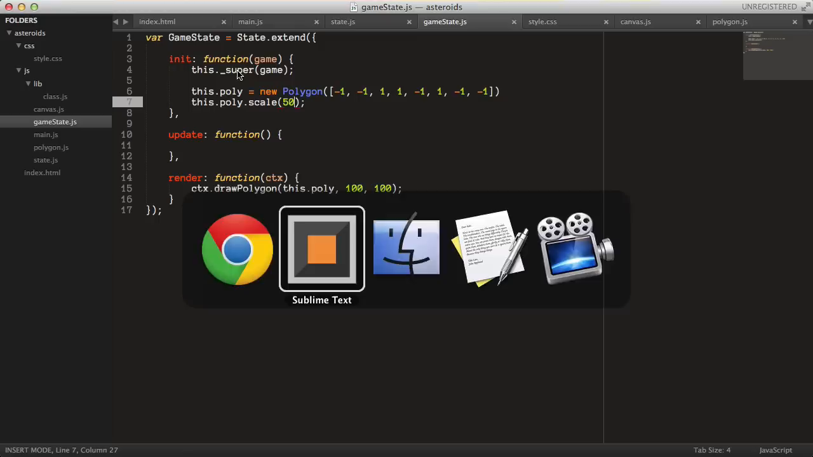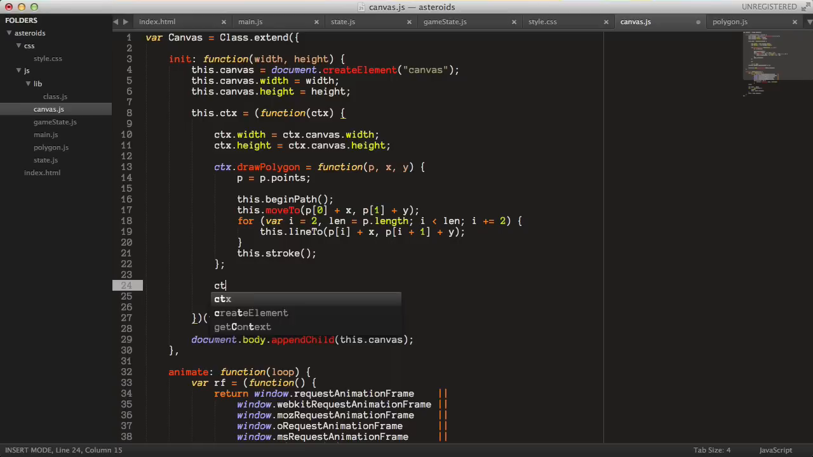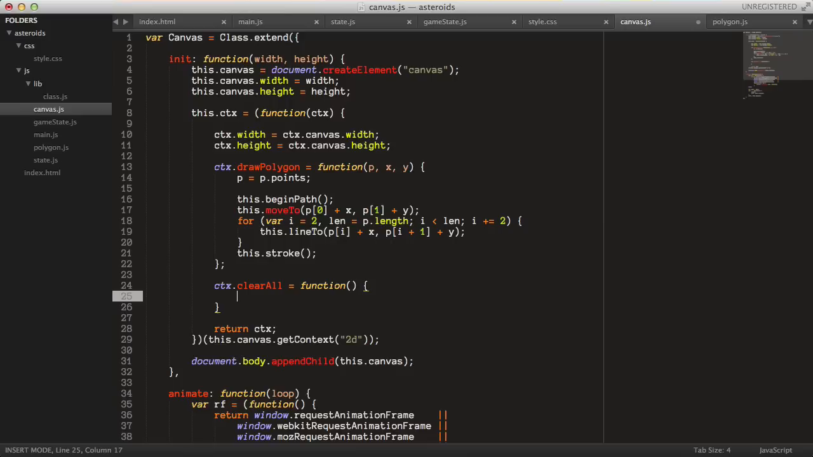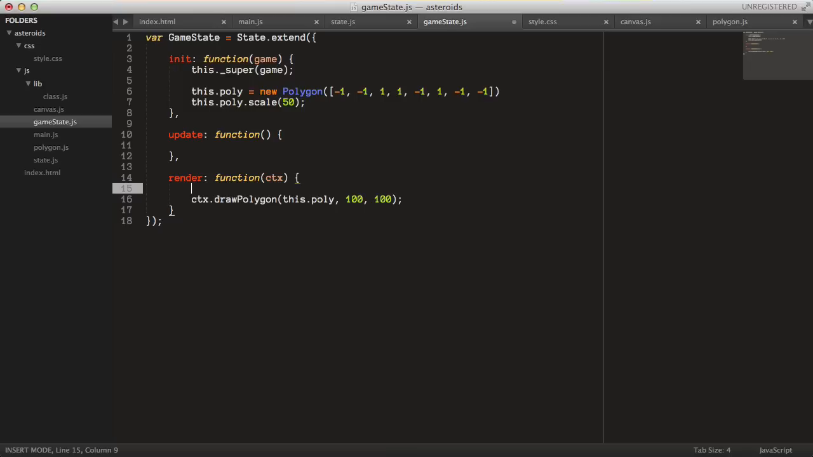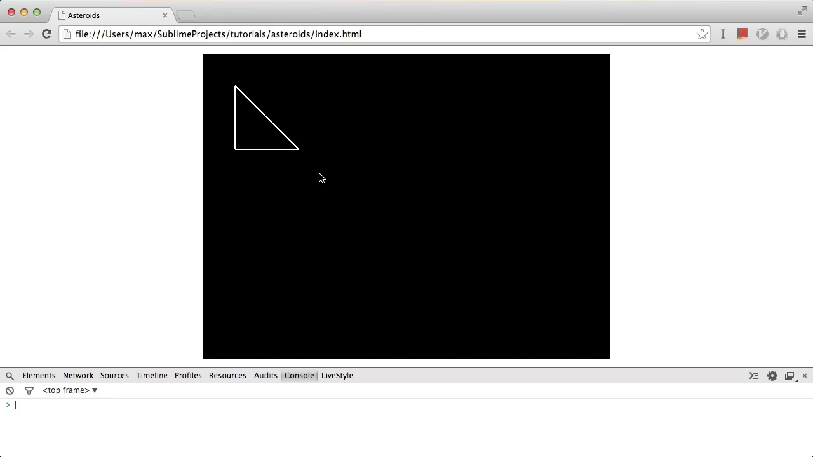hence the thick line. So let's add another method to the canvas context. So we can say context.clearAll equals function. We won't take any parameters, but we'll say this.clearRect(0, 0, this.width, this.height), like that. Then just before we draw the polygon, we say context.clearAll. Yeah, and now we have the polygon drawn the right way here.